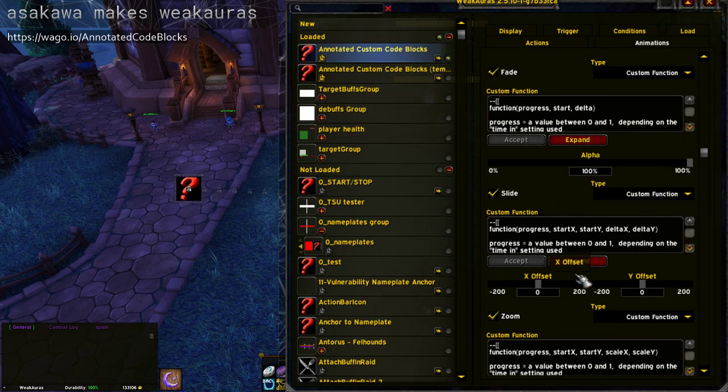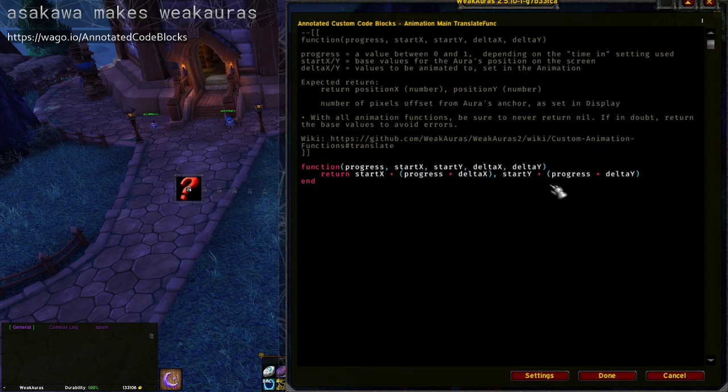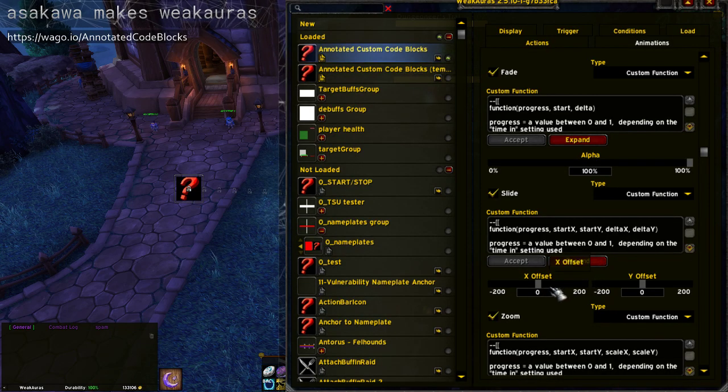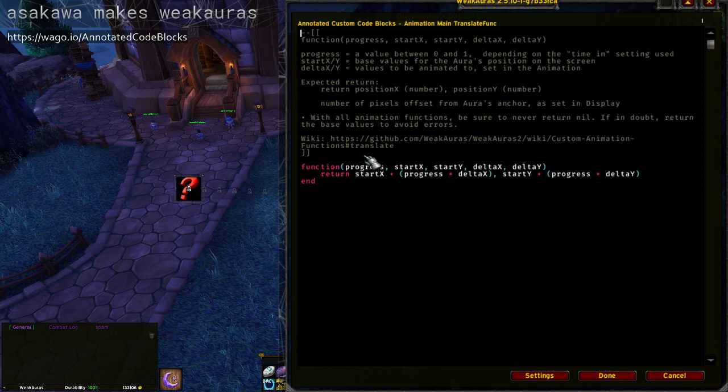Slide animation, very similar, but we've got X and Y for this. So we've got the same progress. What's been sent in is start X, start Y, basically this position here, and also delta X, delta Y, and they are these sliders here. If I set them to something else, you can see this start to move. And you're expected to return an X and a Y value, so just a position at that point in time.